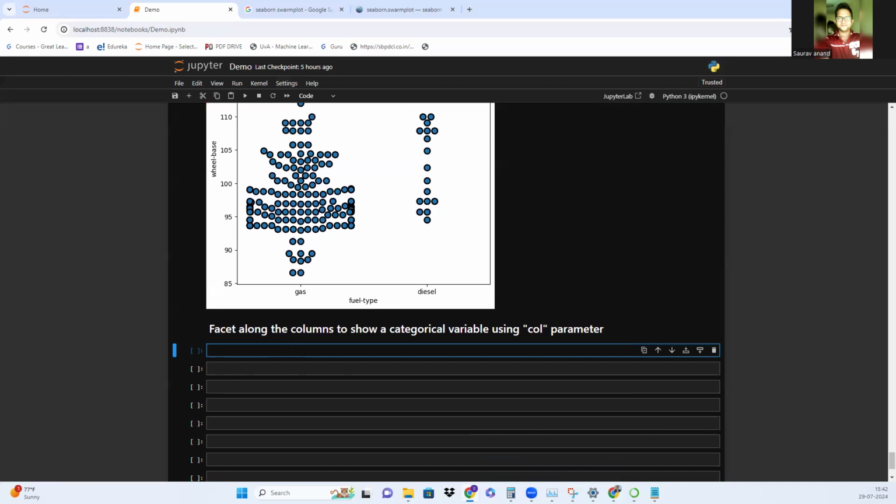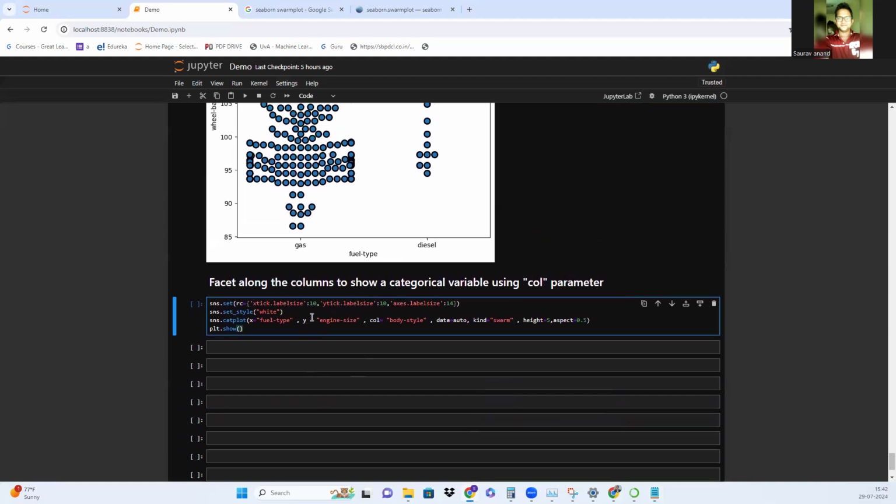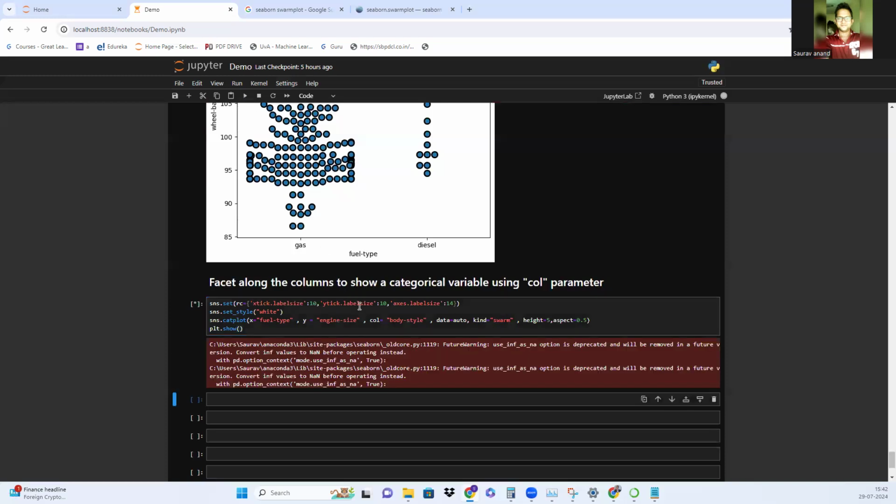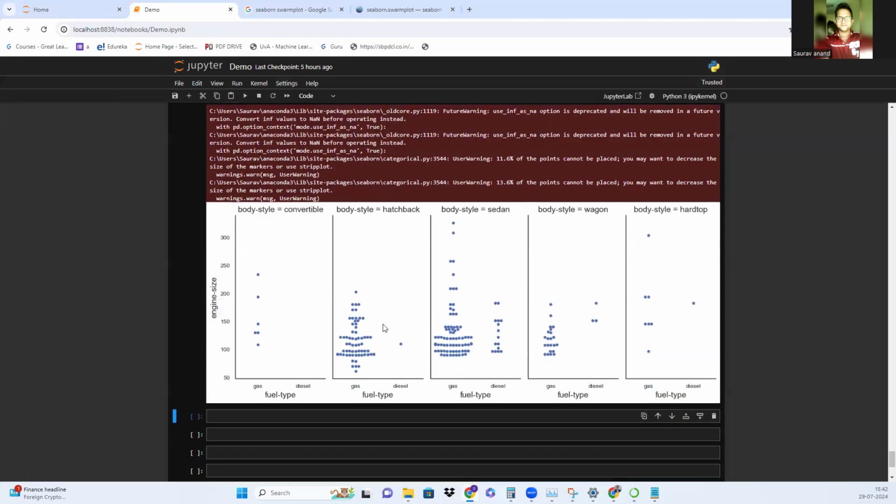Now, next thing is that we can also create a kind of facet along the different columns using the col parameter. So let me show you how it can be done. Here I've used the catplot method, and in the catplot I have mentioned what kind of diagram I want to draw, with the kind as a swarm plot. So basically we can also draw a swarm plot using the catplot method, where we have to specify kind equal to swarm. So let me run this code for you. When I run this code, you can see the details here.